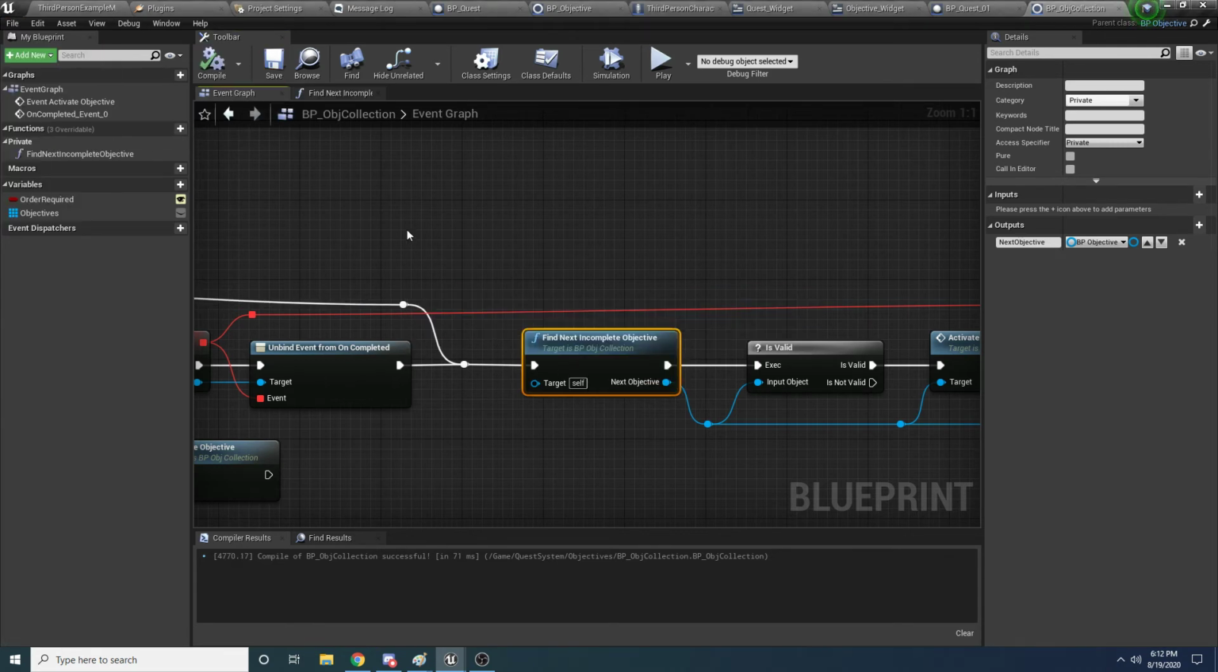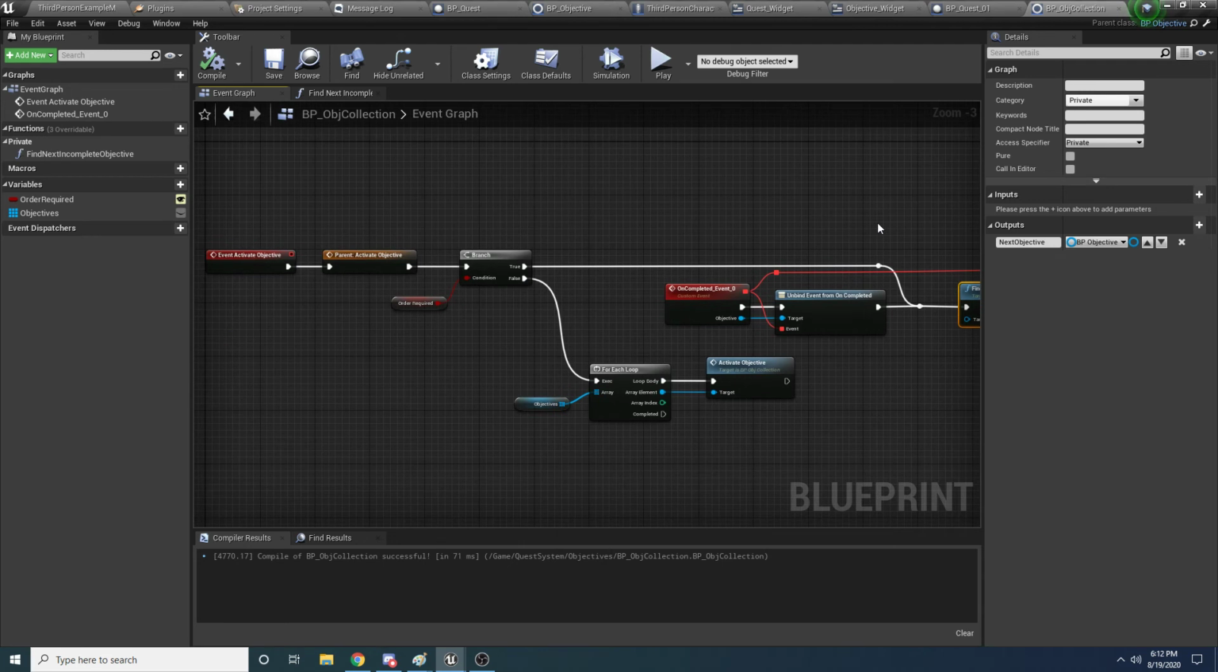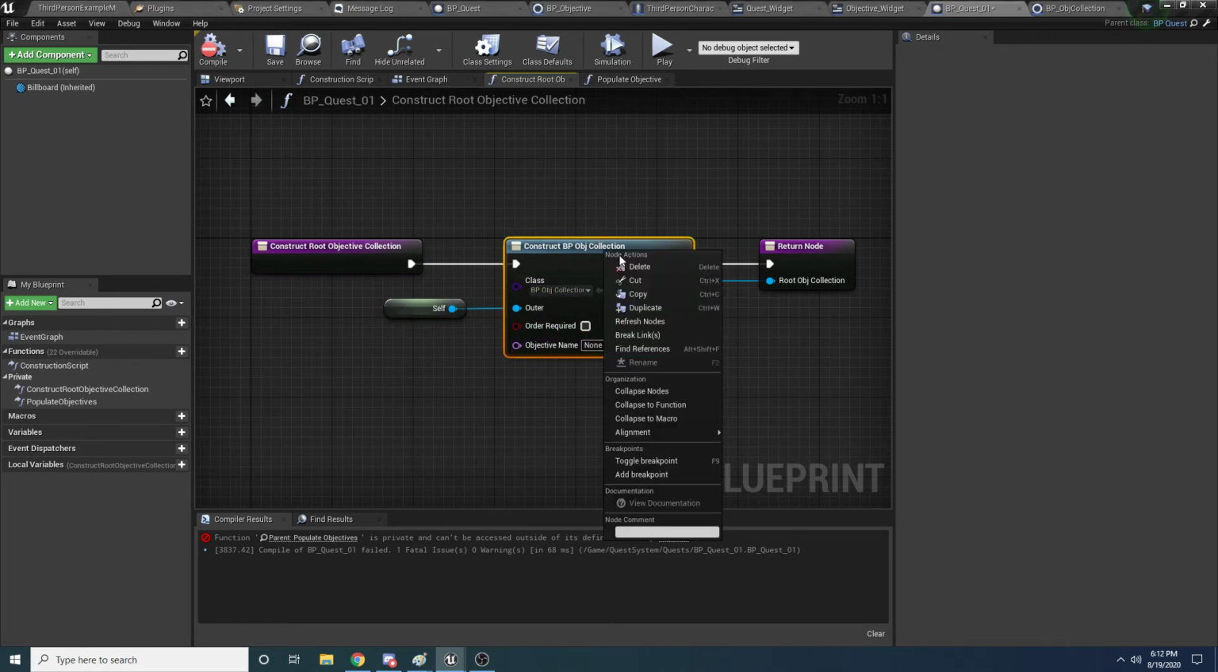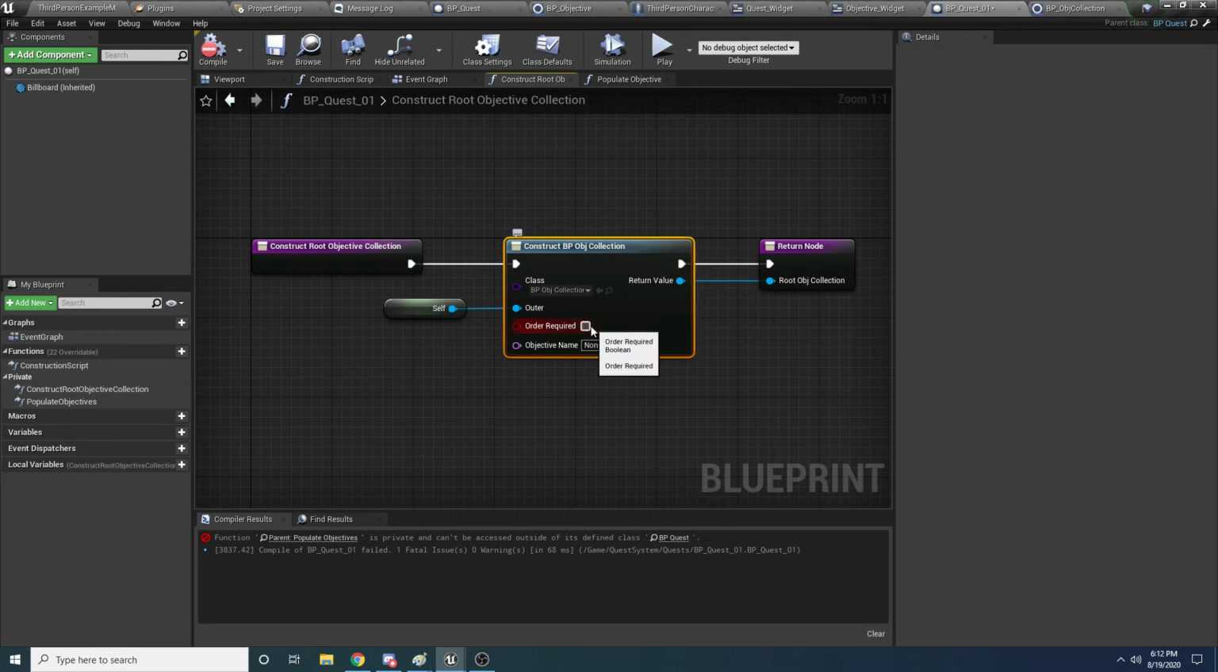File, save all. Okay, we're going to do one more quick thing and then we're going on to the next part. The last thing we want to do is go back to where we were before we went off on this tangent, in our BP quest 01. You can see this construct node now has two more variables. If you don't see these, you might have to right click and say refresh nodes, but you should see them. These are the variables that we've set to expose on spawn.